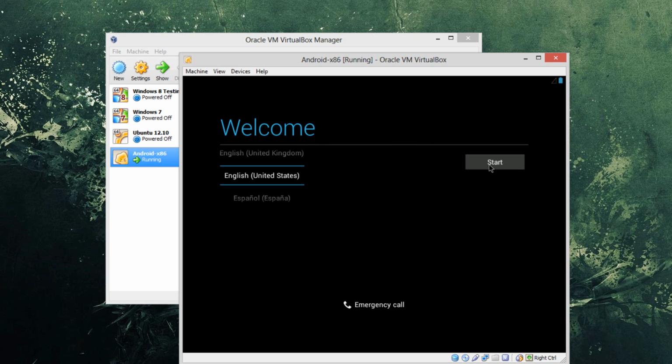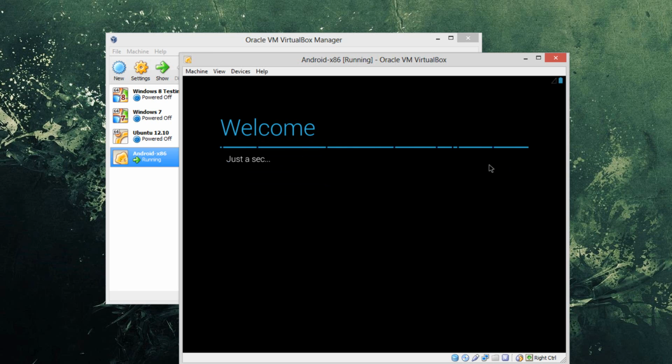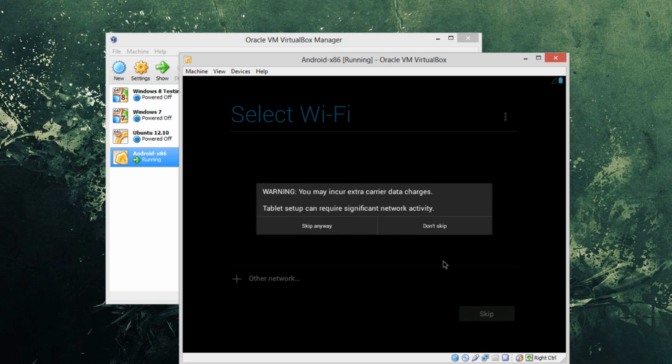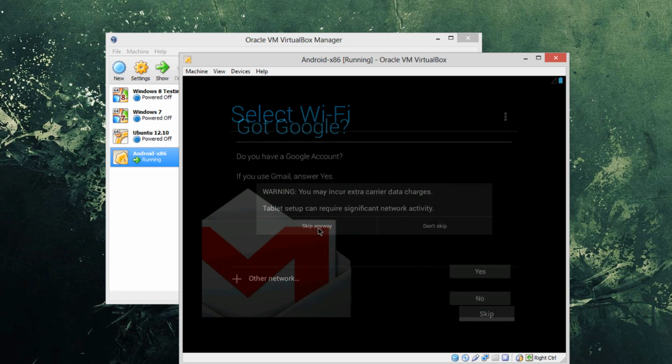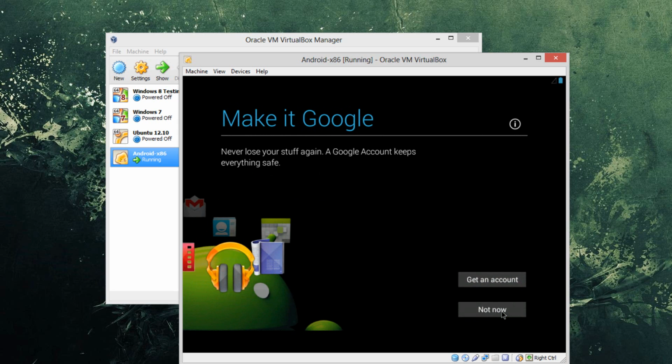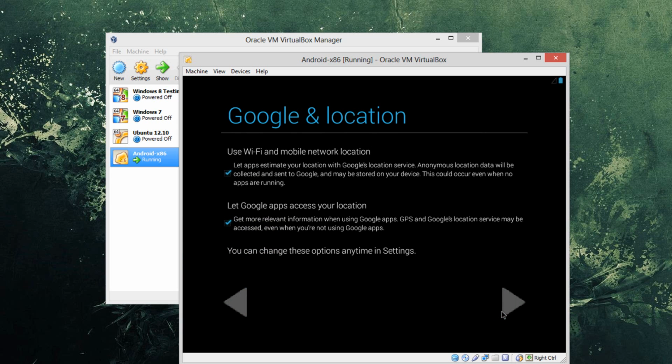Like normal Android, we'll have to go through the setup. So hit start. When you get to the point of selecting Wi-Fi, just simply click the skip button. It actually will not connect to your Wi-Fi. Instead, when you get to the standard Android environment, it will automatically grab your current computer's internet connection. If you have a Gmail account, I do, but I'm not going to do this right now. I just want to show you guys that you can do everything there.